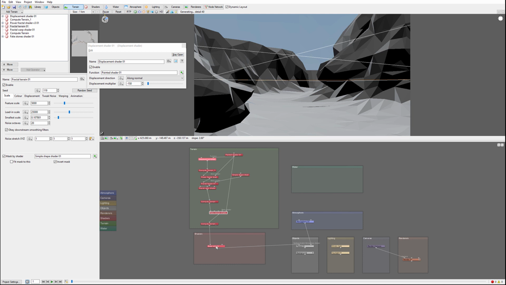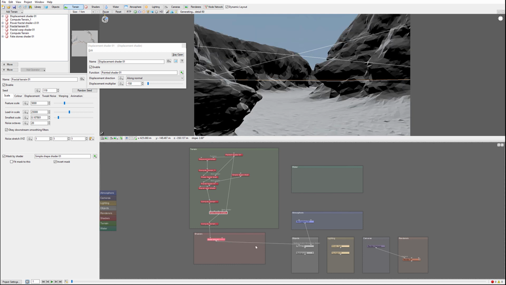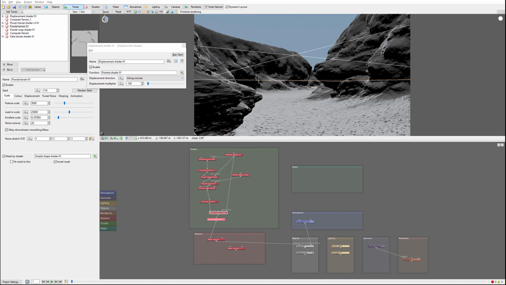Okay, so next let's work on the coloring of this. We have our base color, and let's copy paste our base color, so we'll have two of them. One will work with our fake stones, and the other will work with something above this. For example, we can connect directly to the compute displacement. Yeah, we can do it with displacement, just place it right there and go directly.